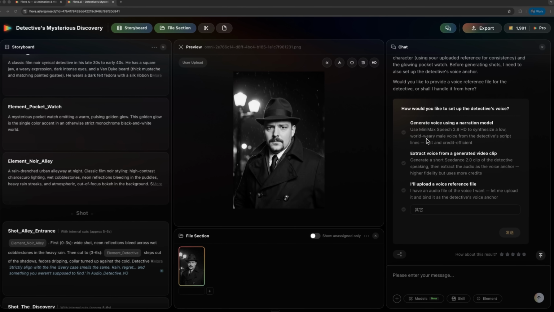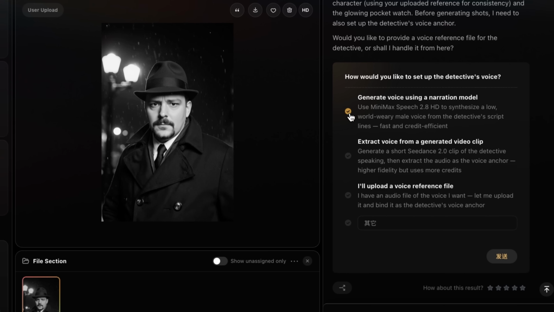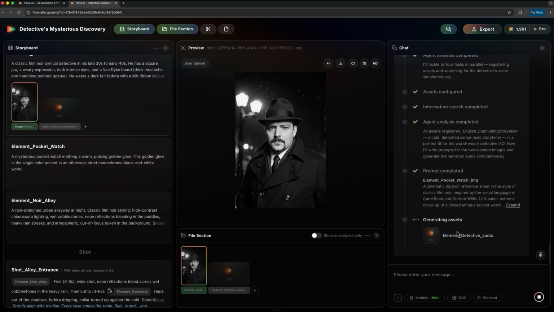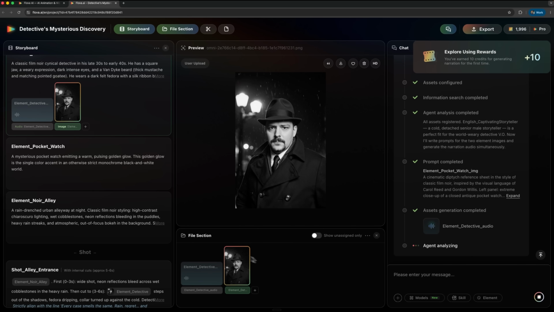Then, mates, Flova asks us to choose the detective's voice. I choose the first option, using the built-in Minimax audio model. It fits the low, rough tone we need for this noir atmosphere. After confirming the voice, the system starts preparing media assets. We can watch it analyze the scene, create prompts, and build the materials step by step.